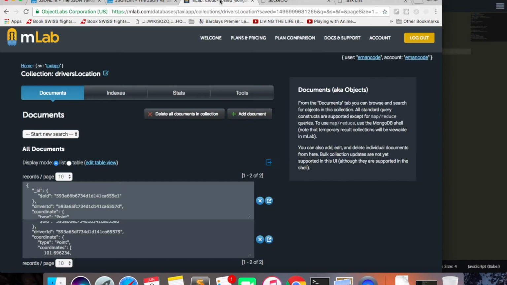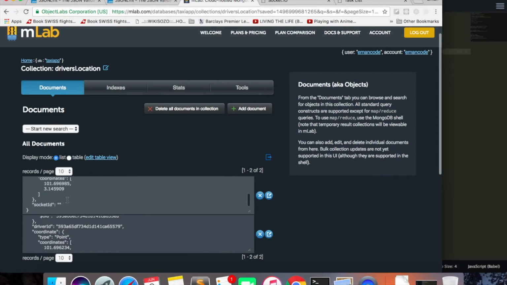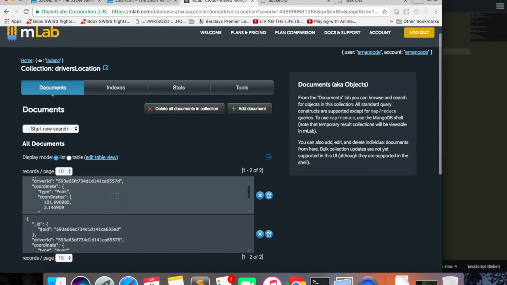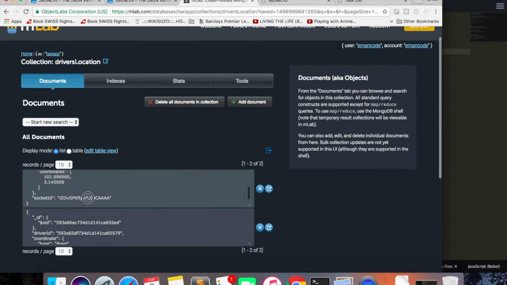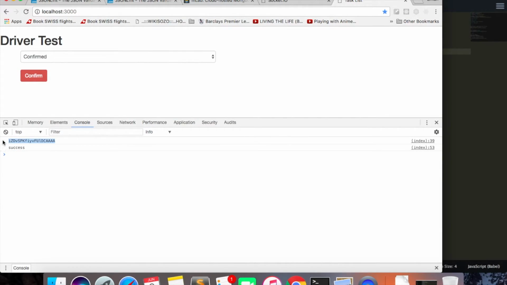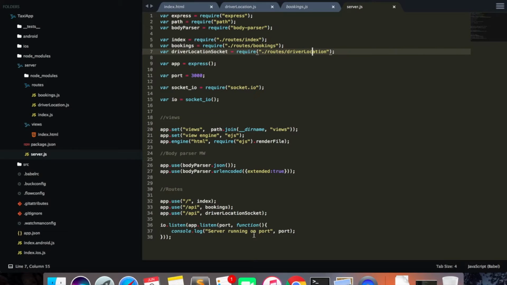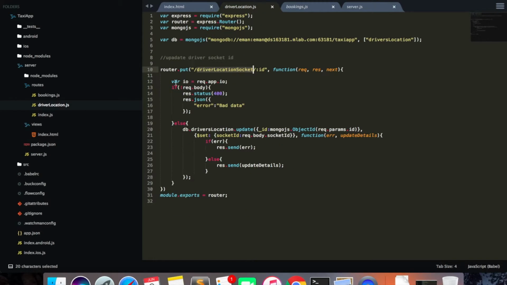So now if we check our database, if I refresh this page, this socket ID should change. Okay, so it's working. Now we have a new socket ID, the same socket ID we have here. So now we want to create another endpoint which will be used by our passenger to get the nearby drivers using a 10-kilometer radius.